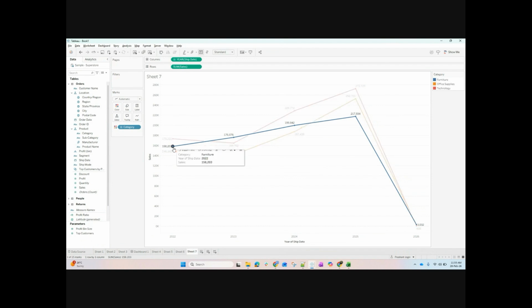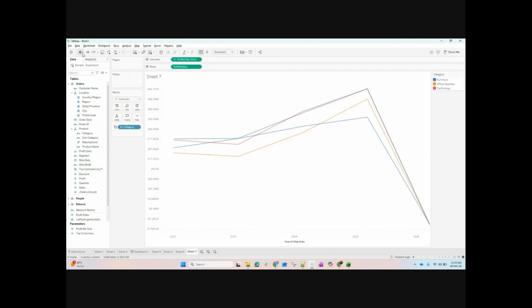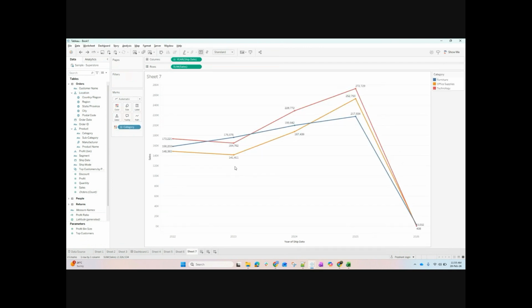This furniture is constantly increasing year on year. See, in 2022, but both technology and office supplies dropped. In fact, they dropped in 2023 and went up. If you remove category, it will give only sales, because the chart is getting only sales. Granularly it is going down, into category-wise it goes down. It reads category. Okay.